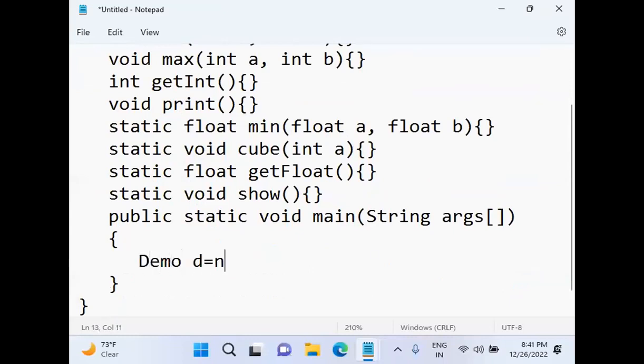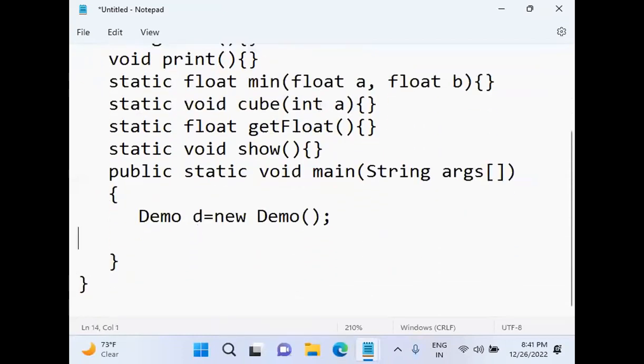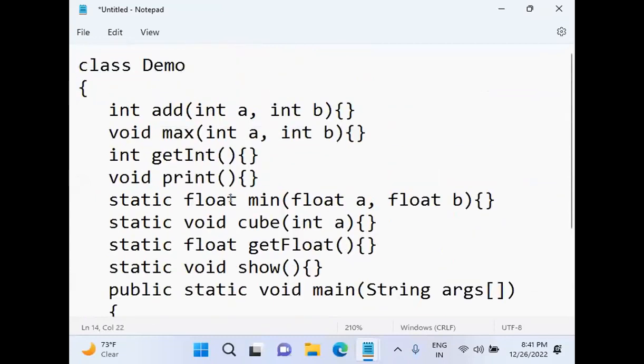Demo d equal to new Demo. After this you have to start. Now, return type int, 2 parameters, method name is add. Int x equal to d dot add, with 2 numbers I am passing. Okay, this is the first method.